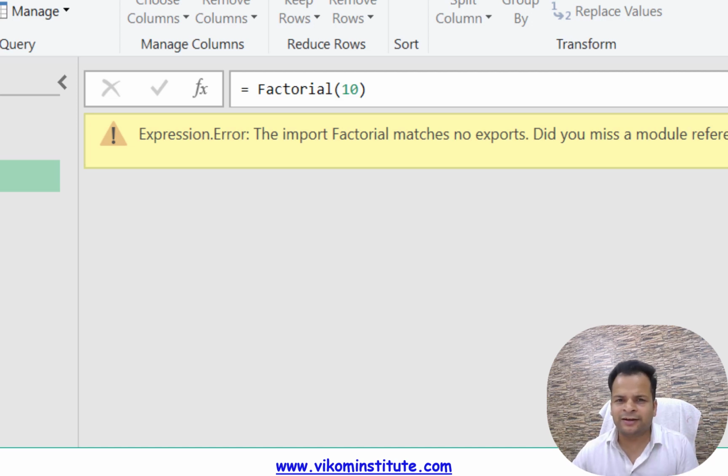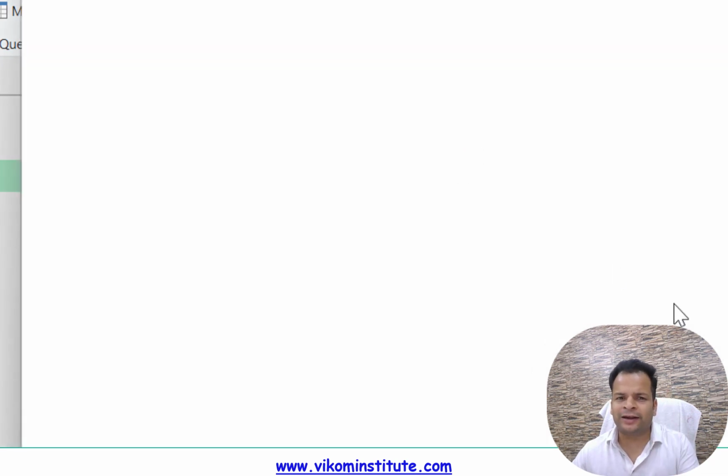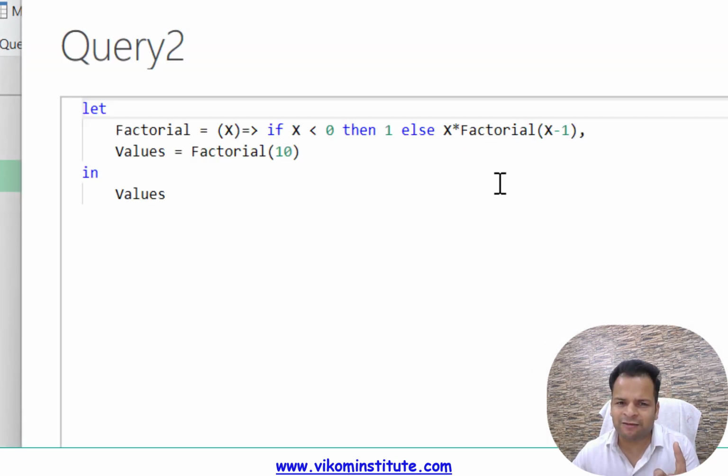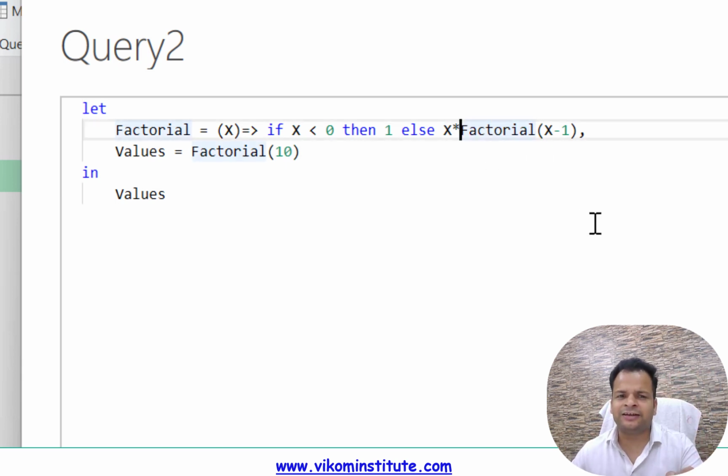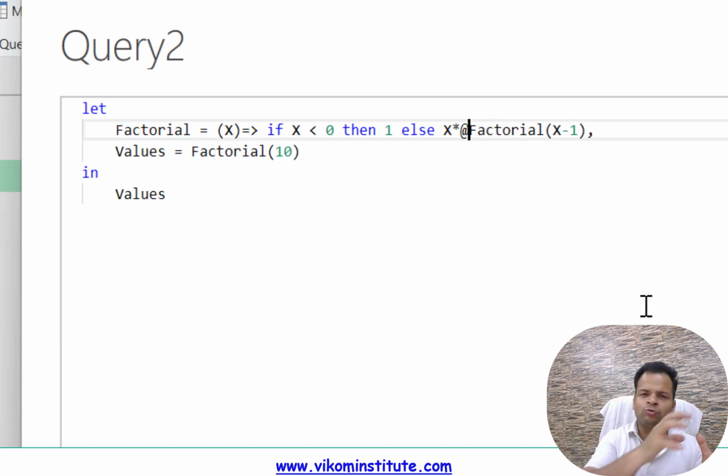So whenever we talk about recursion, you need to enter an operator to fetch this kind of function. The operator is @ (the at sign). If you put @, it is going to take the function here, so now recursion has been built over here. Now click done.